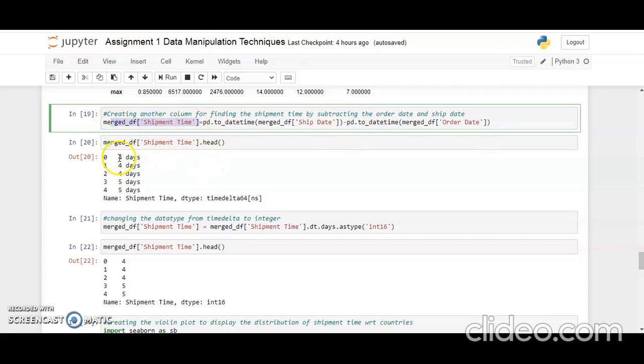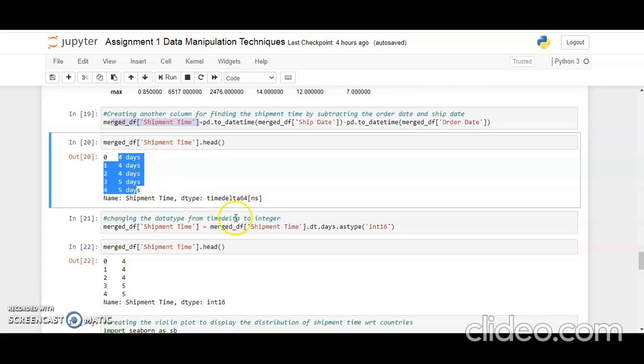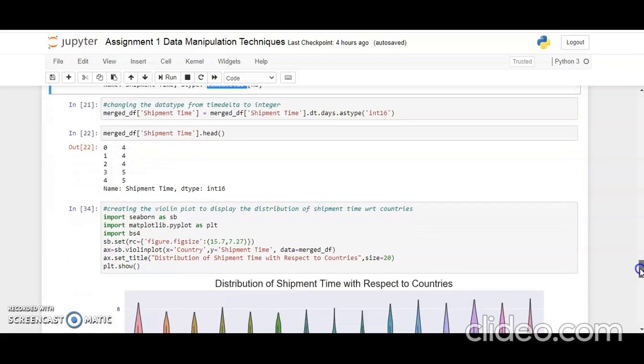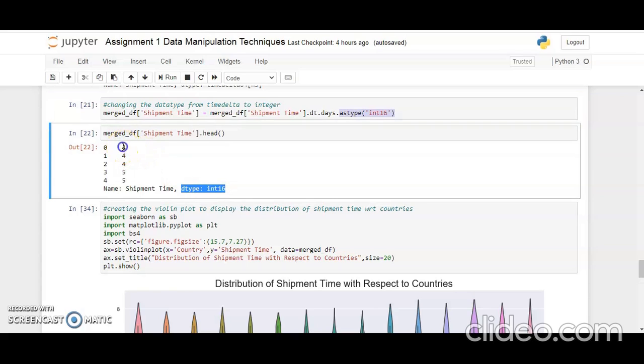And here we can see I have pulled out the data for the first 5 rows, which come into the time delta field as 4 days, 5 days, like this. But we need the data in integer format. I have manipulated the data and changed the data type to int16. Now we can see the data type is changed and the values are fine now.